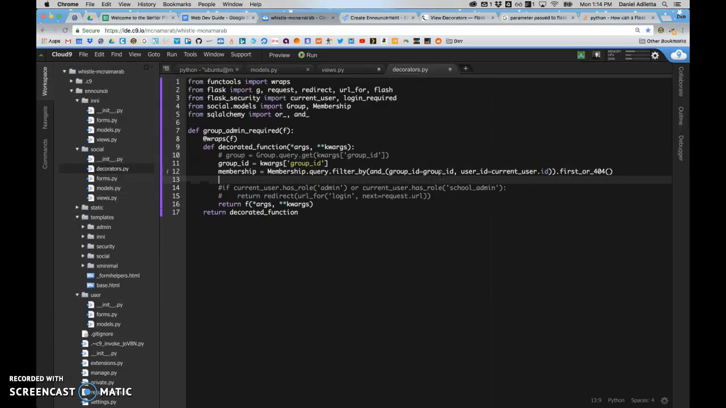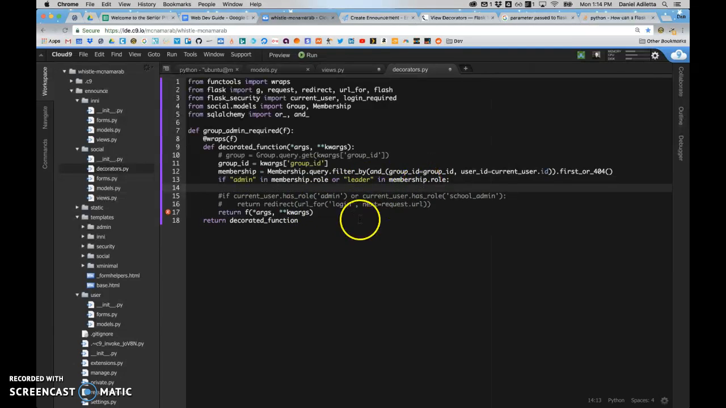And then if membership.role, how about, well, if admin in membership.role, or leader in membership.role. So that way you can say group admin or group leader, or if the word leader is inside the role at all, then you'll get access, and we'll return where you want to go.